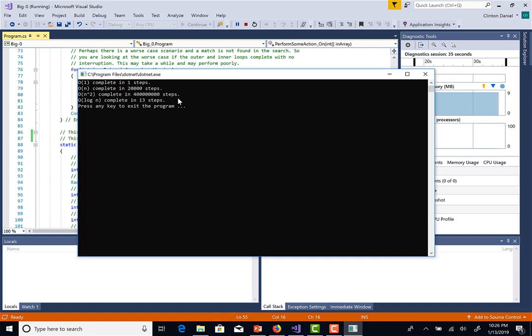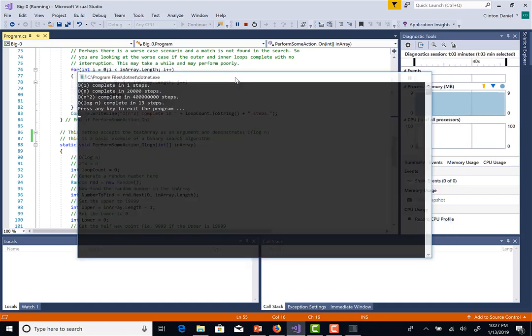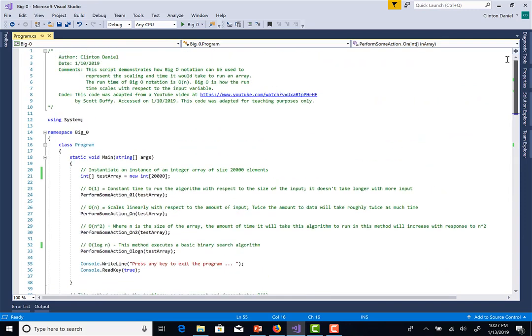With O(n squared), it was very expensive, where the loop executed within another loop, a nested loop, which came to n squared at 400 million, which is 20,000 squared. And then finally, this log n, essentially demonstrating a simple binary search algorithm, completed in only 13 steps. So big O, as you can see demonstrated here in the C# code, is an important conceptual understanding when trying to understand the scaling of algorithms as you write them in your programs and solve problems.